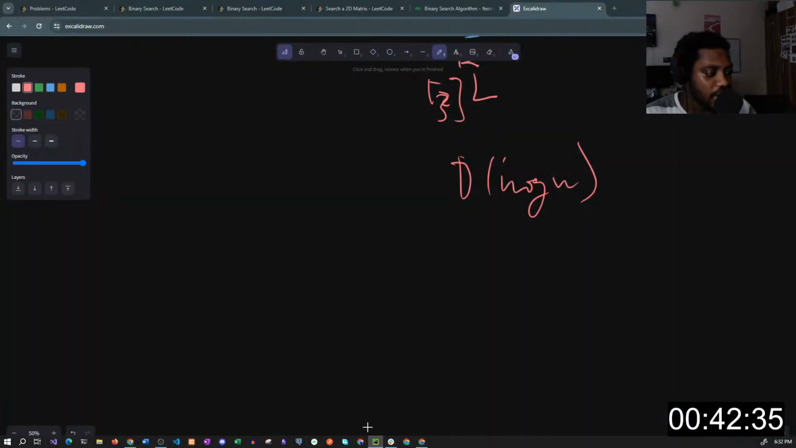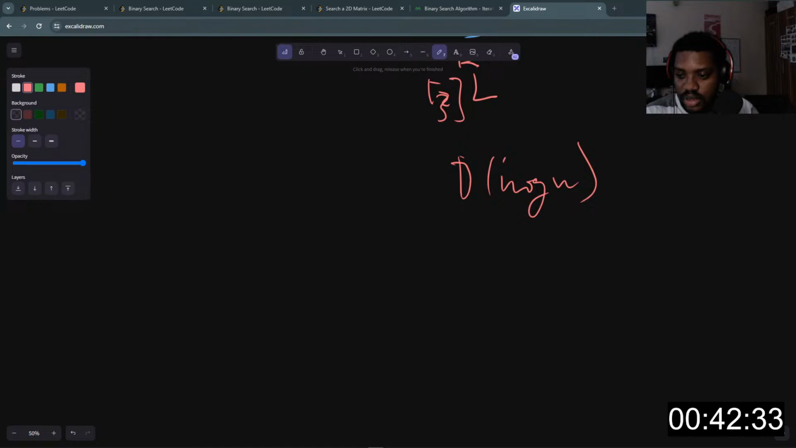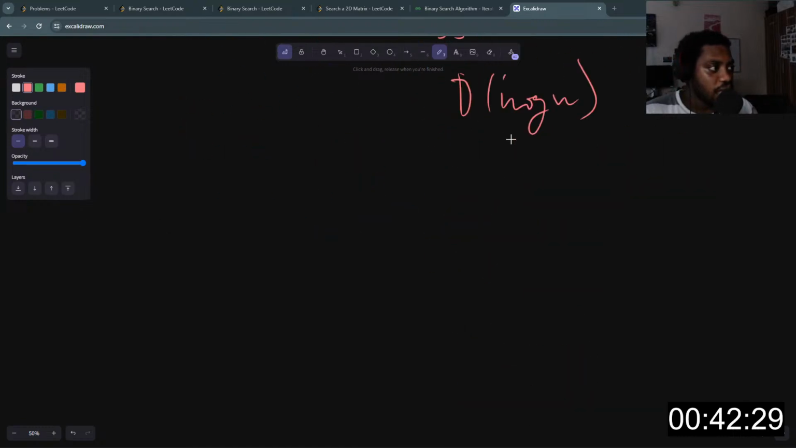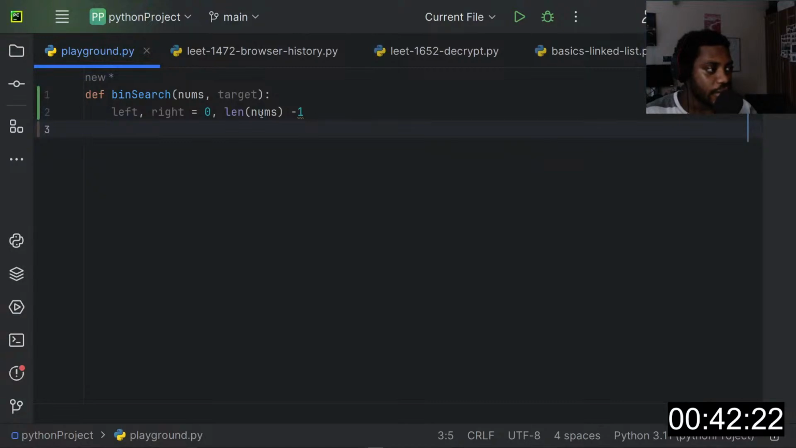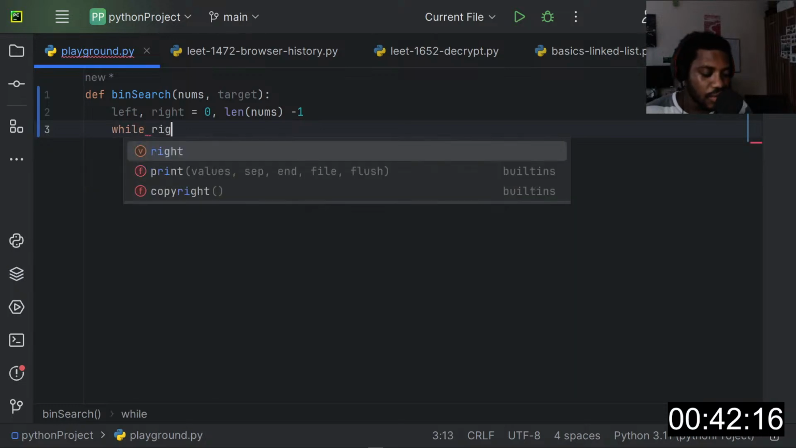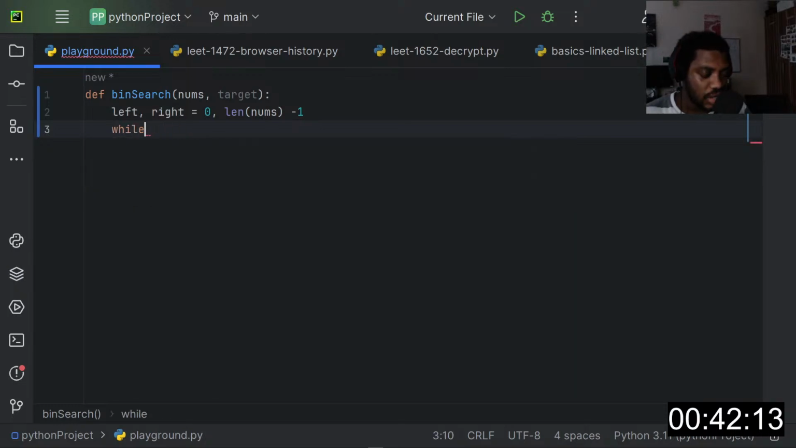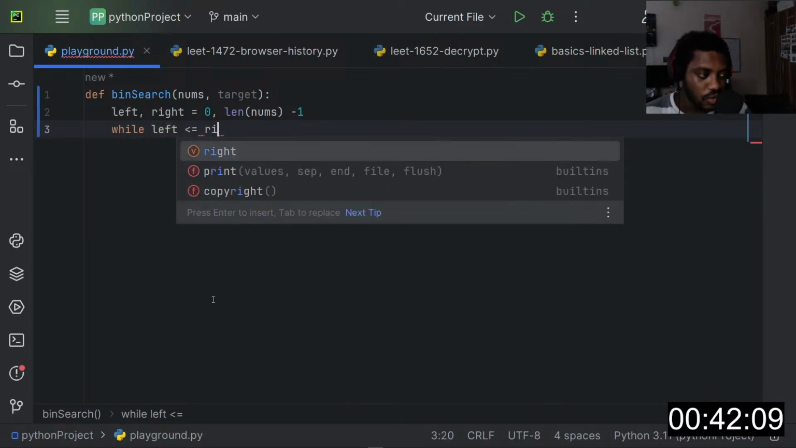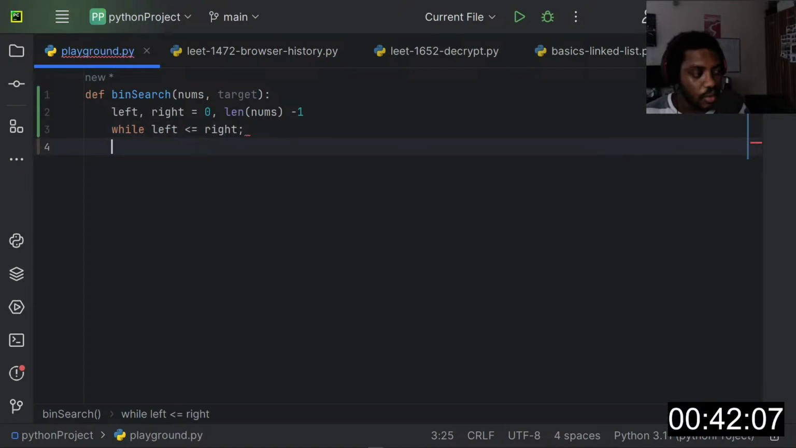I'll bring back this method, right? Okay, sorry. So here's our array. We start from the end and the right. So our loop is always going to be a while loop, while the left is less than or equal to the right, right? While that is true, then we want to do something.